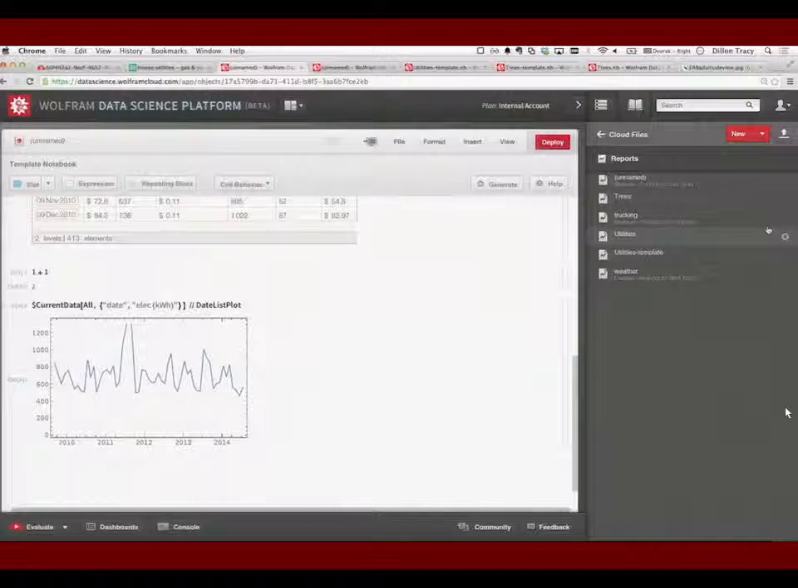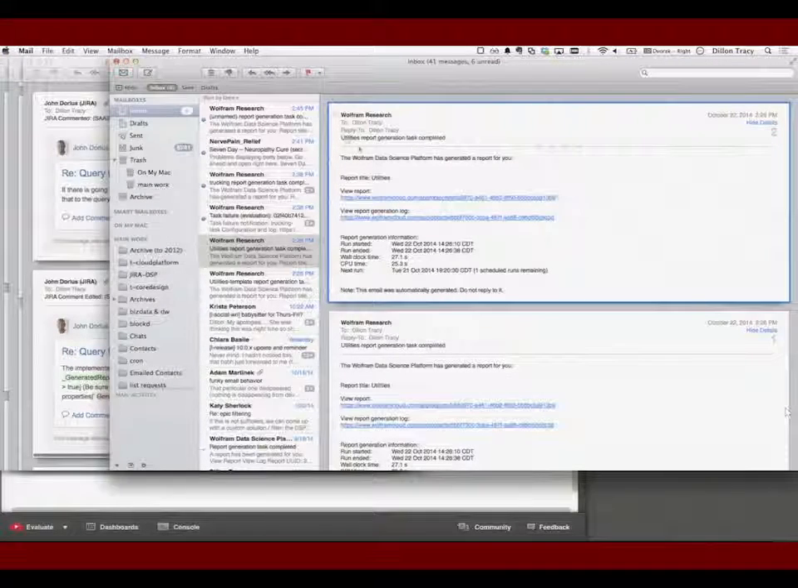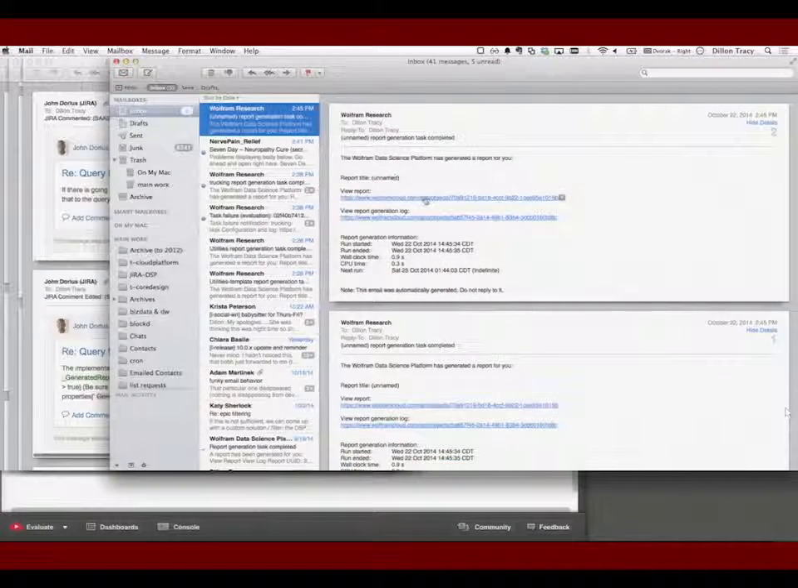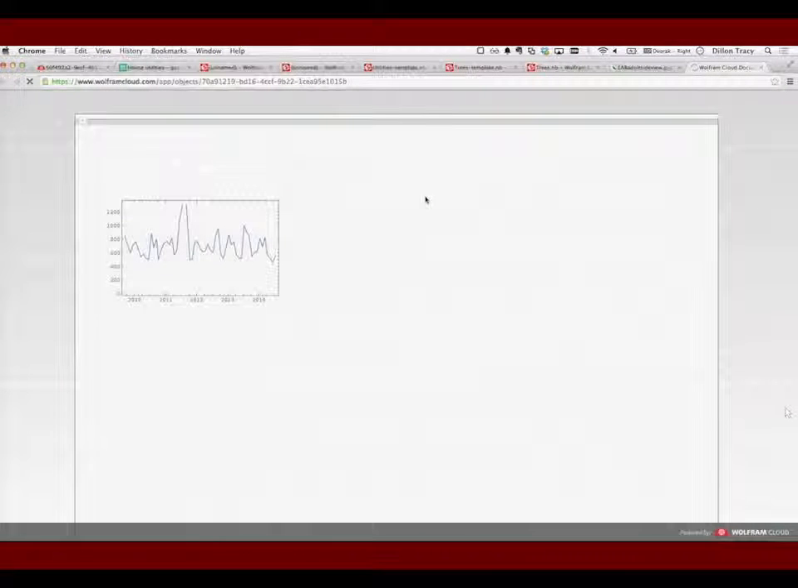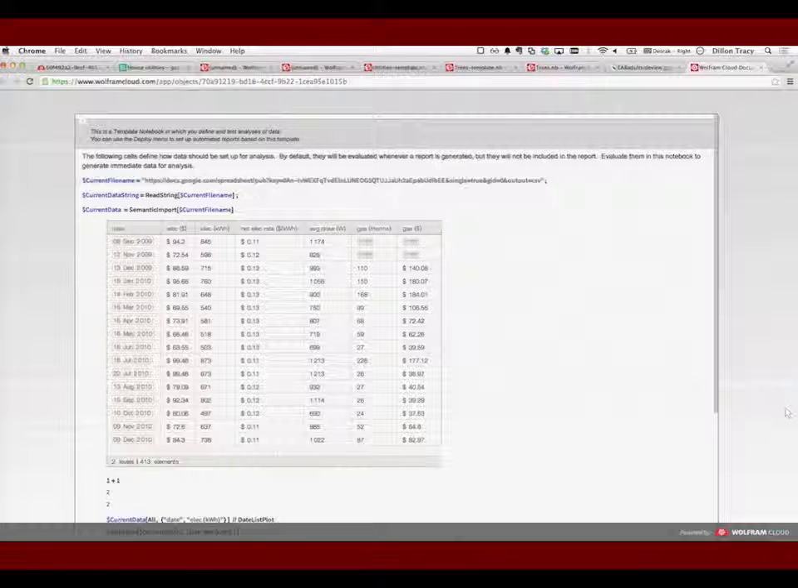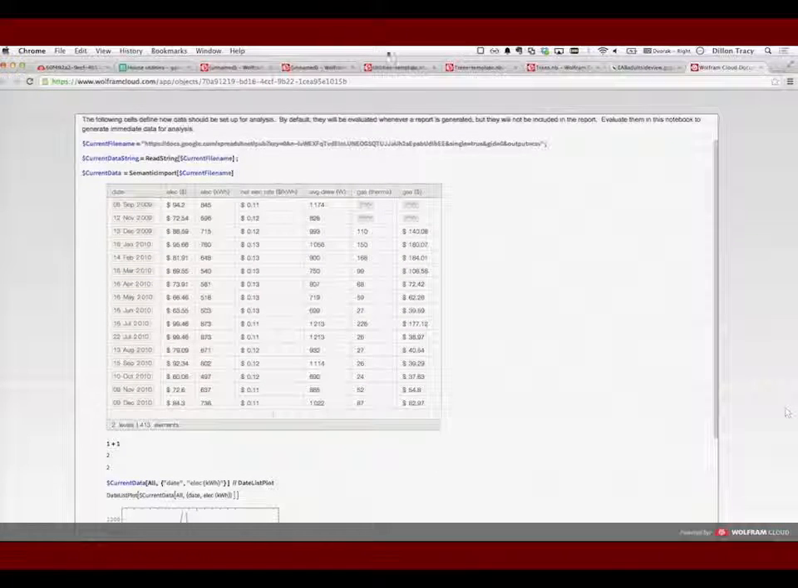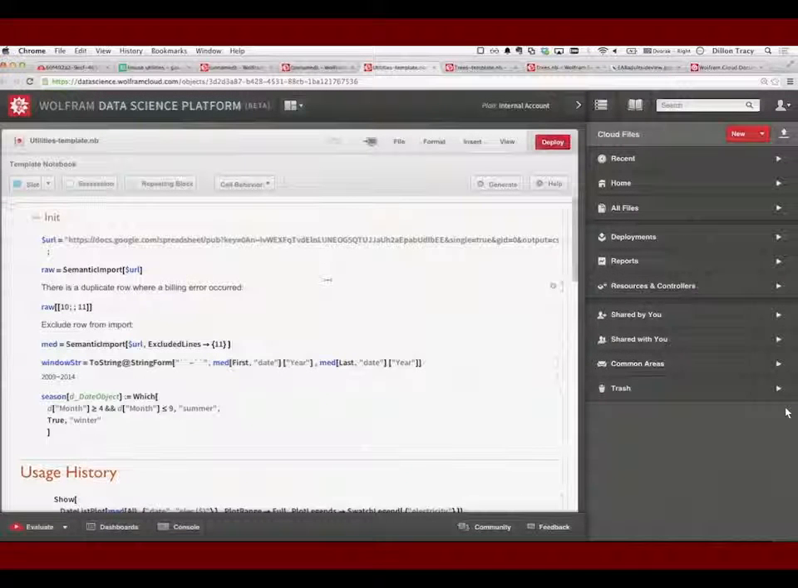And that, yeah, here it is. So if I click this link in my notification email, it should open the resulting generated document in the cloud. Okay, good. So there's my report. As I say, that's not so compelling yet, but imagine if I worked on that problem for a couple of hours, okay?